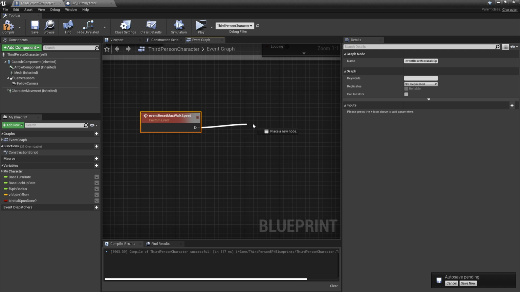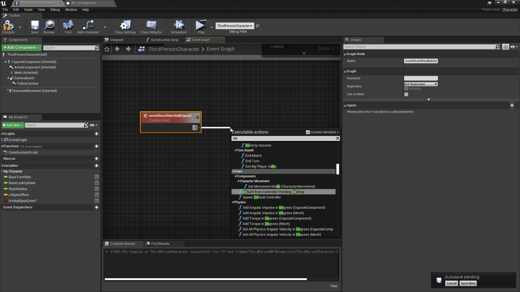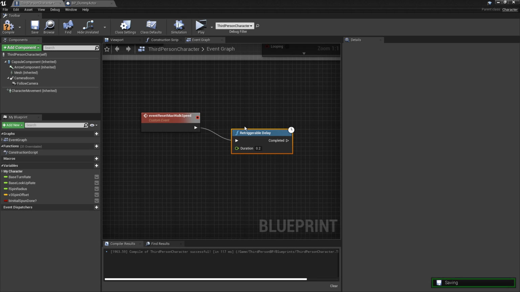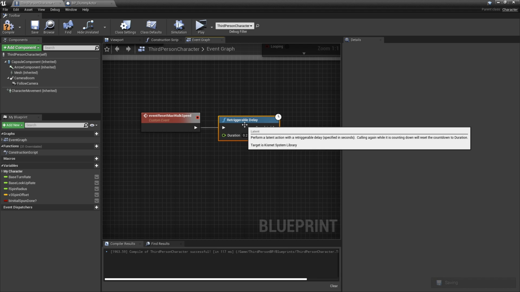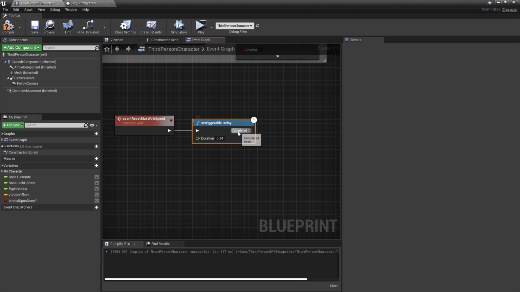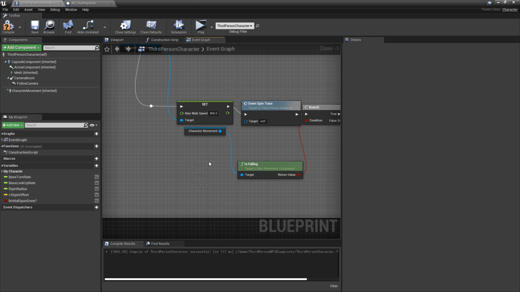Alright. Outside of here, we're just going to want to do a delay retriggerable. Make sure you do that because this one could be called upon and it resets it to whatever. Now we're probably going to want to do something like 0. A little bit below half a second.